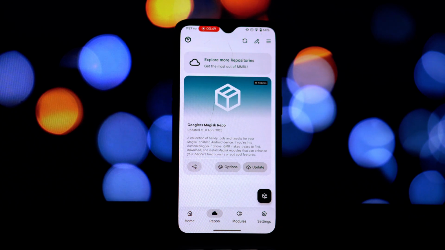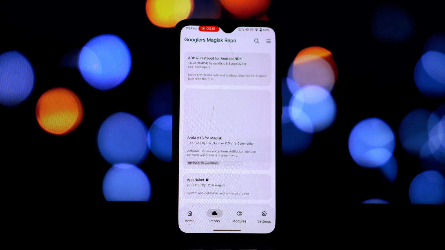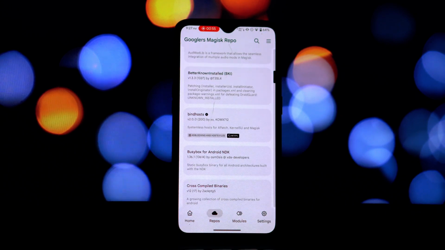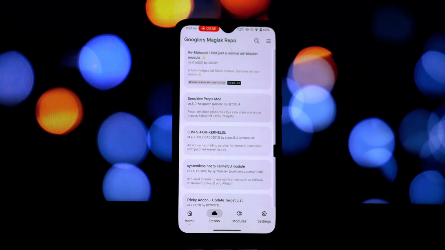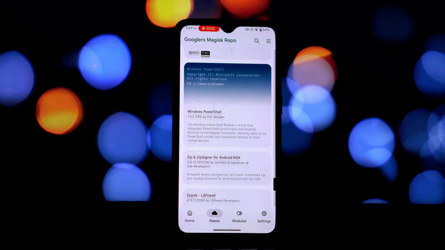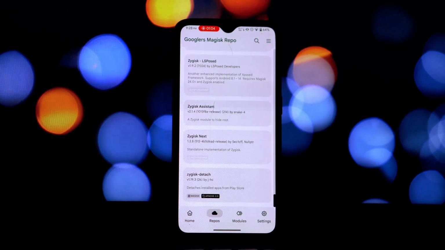Now, the core idea behind MMRL is simple yet incredibly powerful: to help you manage your own modules repository. Gone are the days of endlessly scrolling through file explorers, trying to remember where you downloaded that one specific module or which version you're currently running.